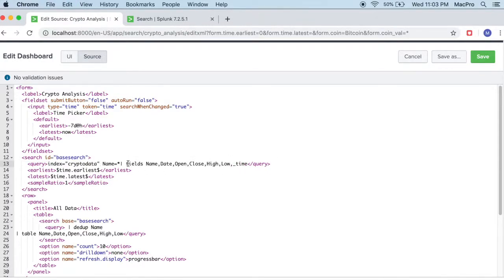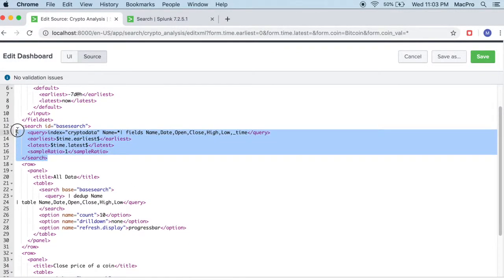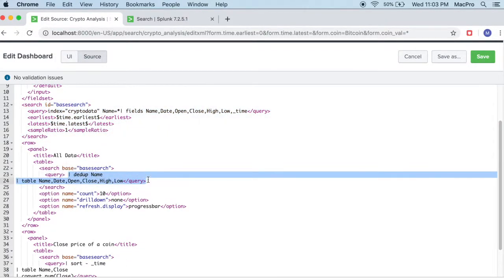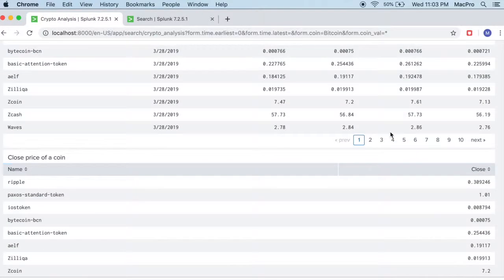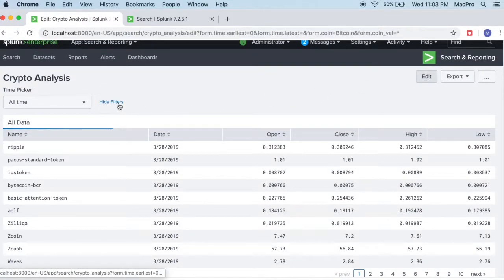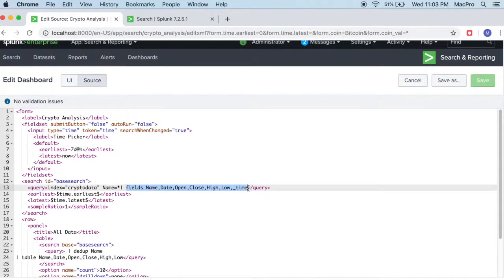So my base search will have all the fields which are required by all the panels, and we are sending this search to every panel, and in every panel we will just get whatever required fields we want specific to that panel. If I just save this now, you should see all the results populated properly. So make sure that whenever we create a base search, you return all the fields which are required by all the panels.